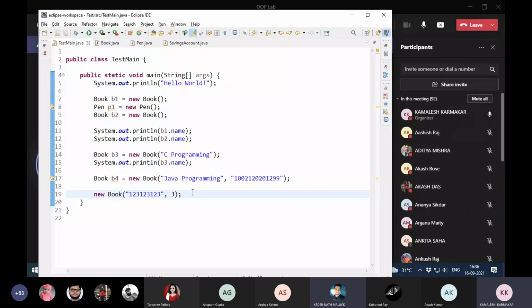Sir, if the number of parameters and the type of parameters are the same for the constructor, then what will be the case? In that case, it will not compile. If the number of parameters and the data type of the parameters are in the same order with the same data type, then it will not compile.